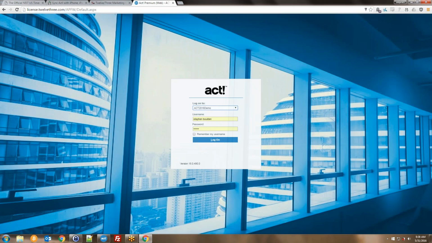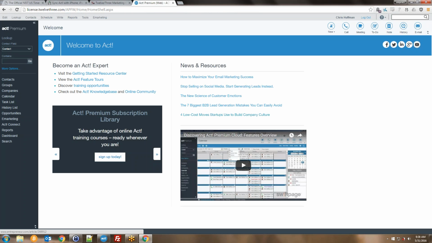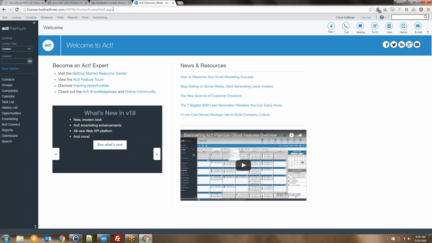Another good note about Act4Web though is that since you're logging in to your database on the web server, there's no sync needed. You're logging into the direct master copy of the database. Any info that you edit or modify is editing the master database file. So this is an instant, real-time, live copy of the most recent data every time you log into it. So that's Act Premium for Web.